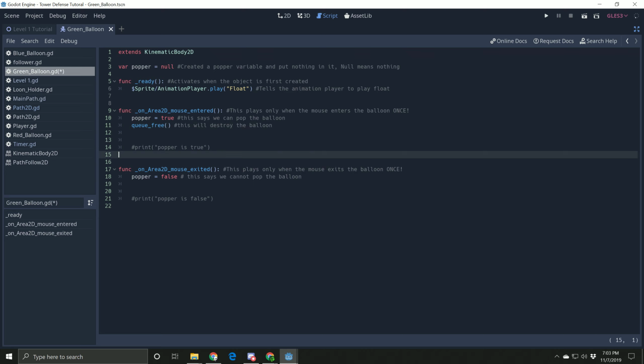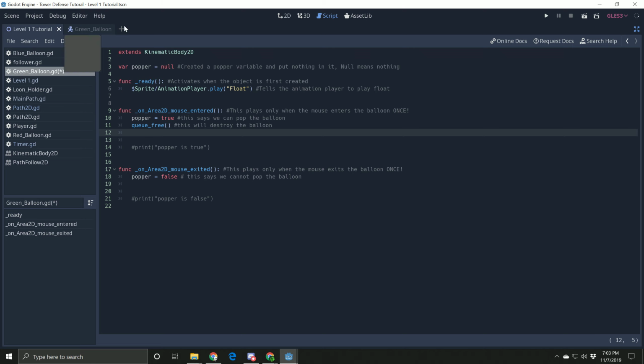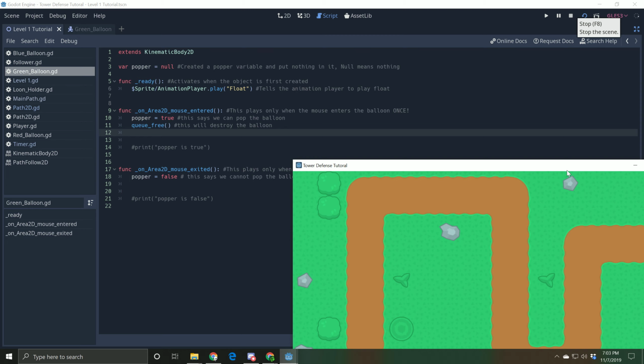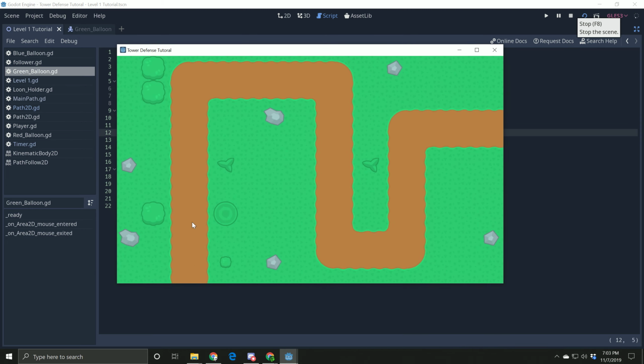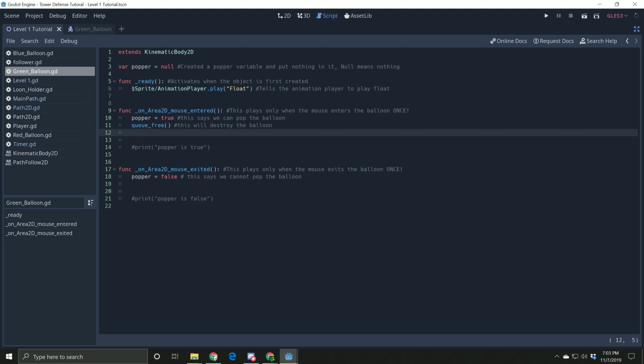Cool. Let's try it. So now we know that it printed last time. Let's run this game and see if we put our mouse on top of it, will this destroy our balloon? Yes, balloon gone. Alright, well, we don't want to just destroy it with putting our mouse over it, but we do know that we can destroy it with this code here. We want to destroy it whenever we click the balloon.